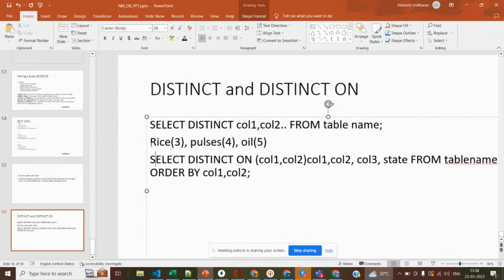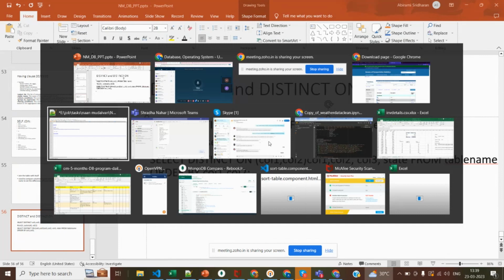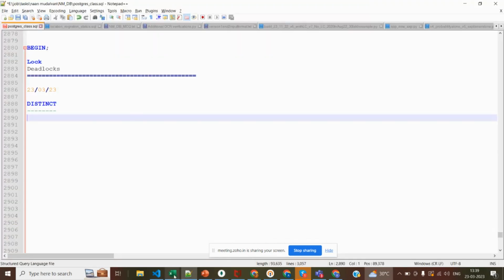So it will take the first occurrence of each item. It will take only one rice, only one pulse, only one oil. From each occurrence, it keeps one row from each group of duplicates. You can use a list of columns or a single column with the distinct clause. We will see one example with respect to this, so that you can understand.